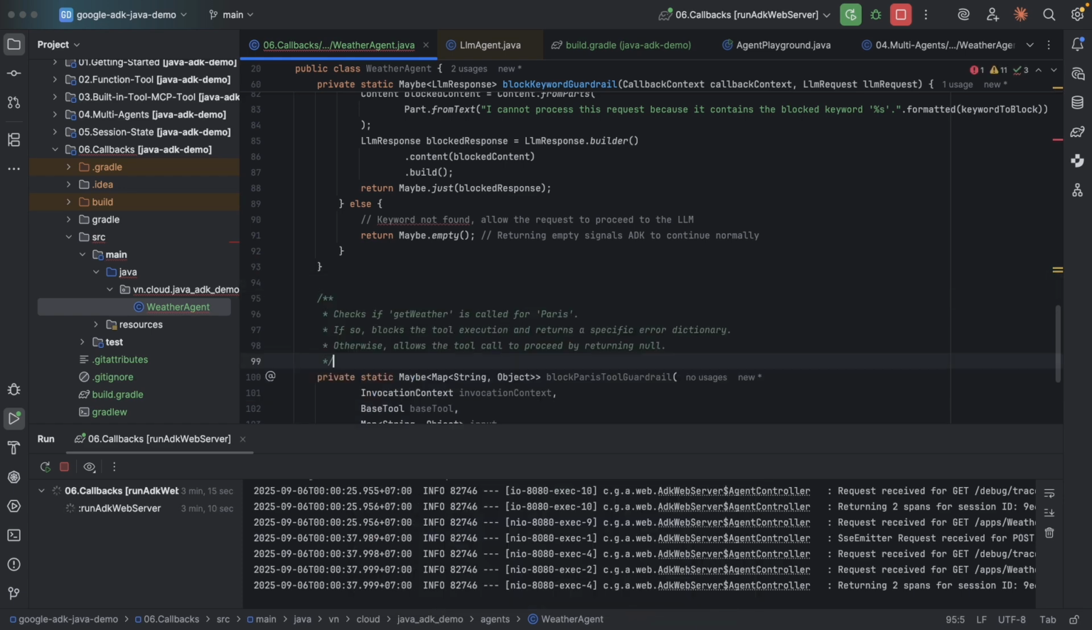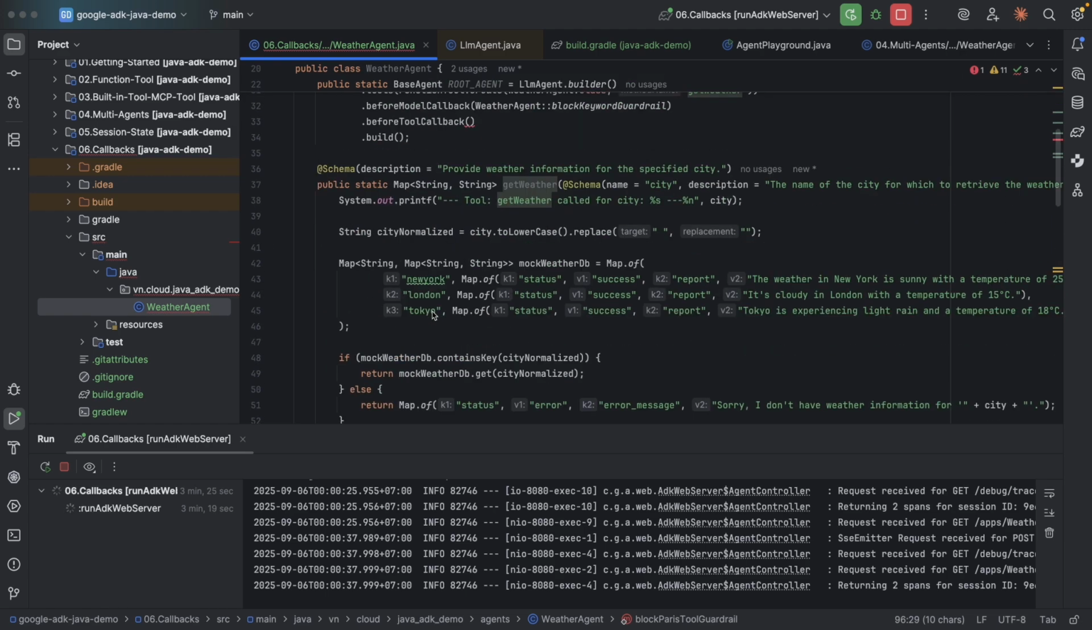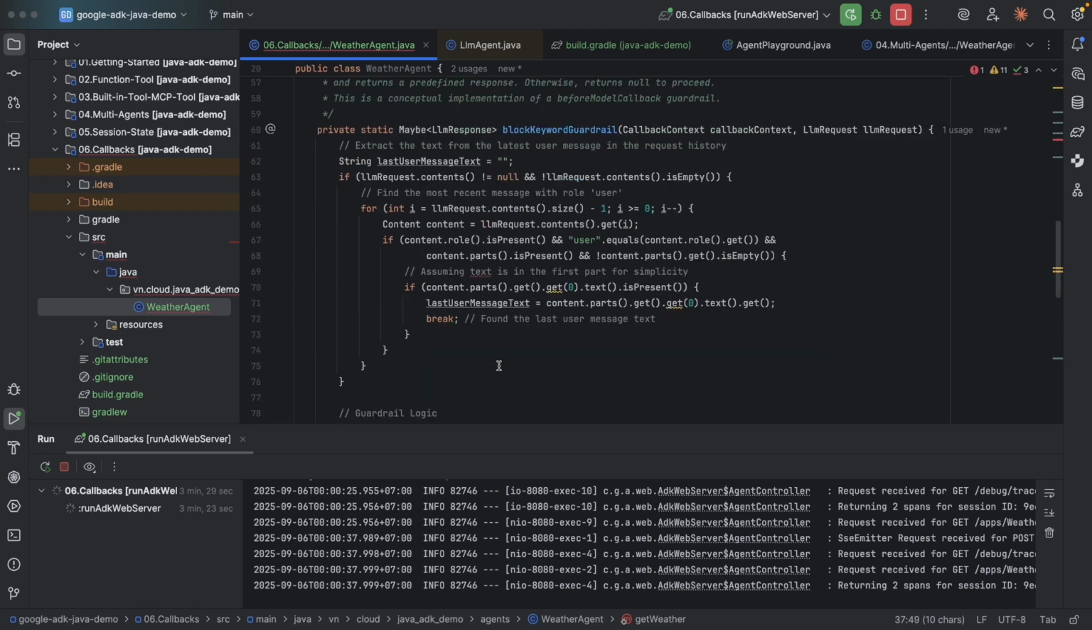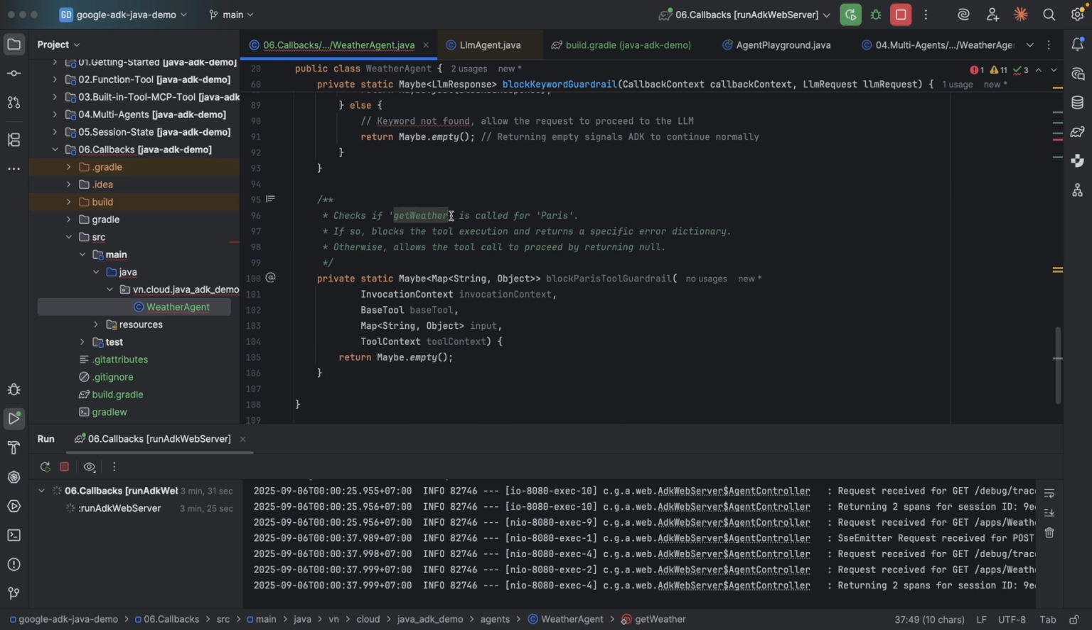And in this callback, we will check if the weather tool, like Otto, right? Otto name getWeather. So as you can see, we registered Otto here, getWeather. So we check if our getWeather tool is called with Paris as the argument. So if so, we block the tool execution and return a specific error. Okay, now let's implement it.